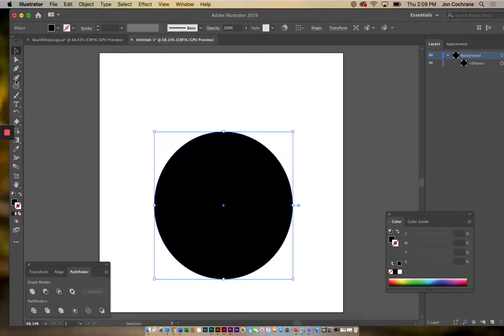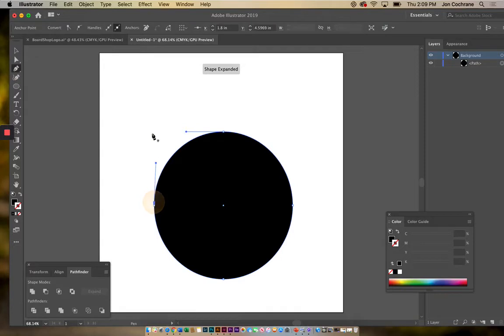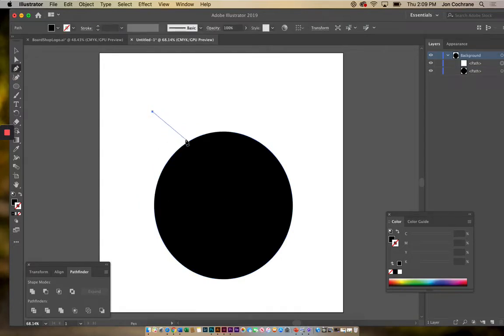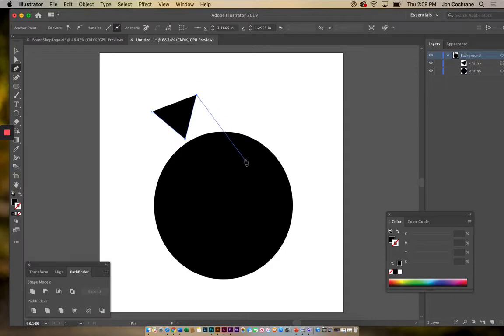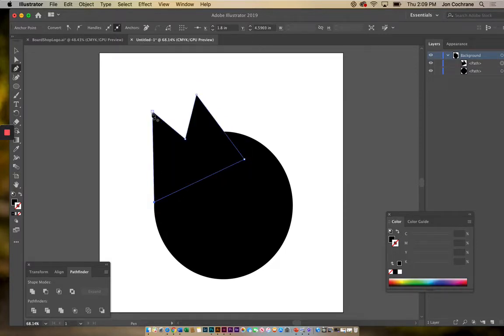So I go in here and I'm going to use the pen tool next. And so I'm just going to draw a couple of shapes here. So this will be my mountain peaks. And then close that. So that part's done.